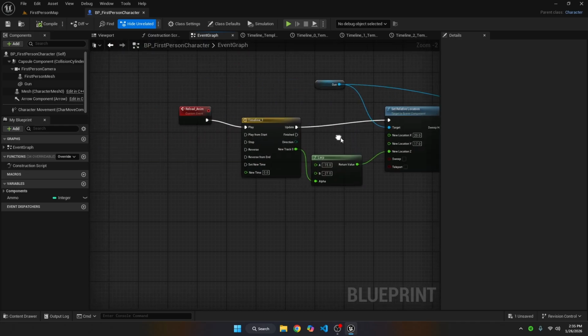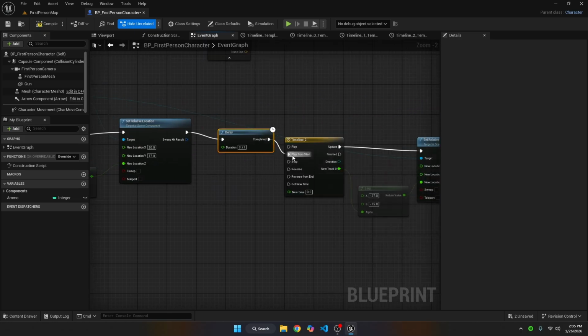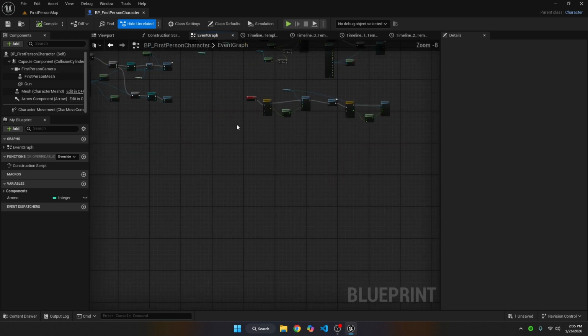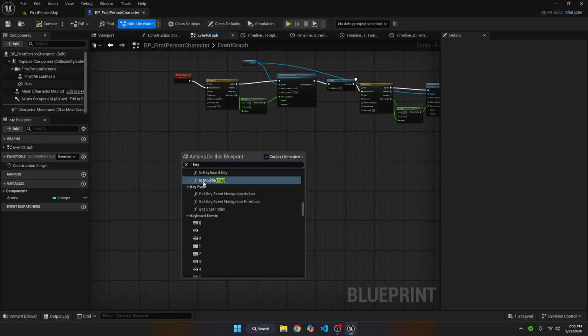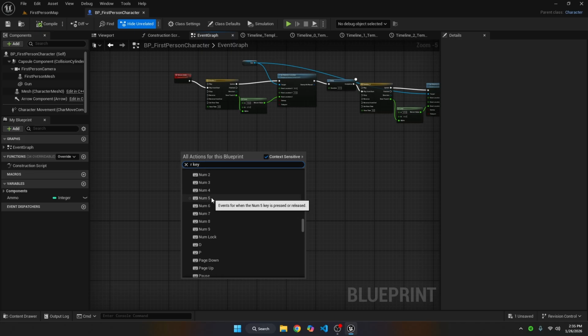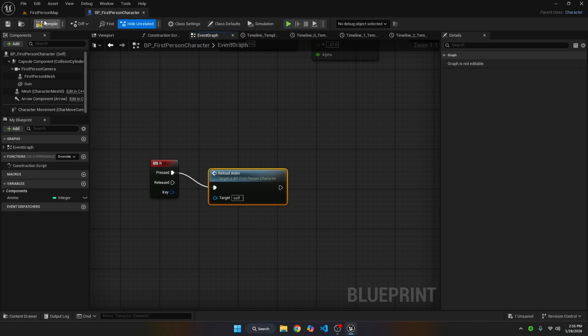Let's test it out, but first just make sure these are plugged into play from start for both of the timelines. And then underneath I'm going to look for R key. Just search up R key. We can scroll down and we can look for R. So R is over here. We pressed it. We want to be able to call the reload anim.